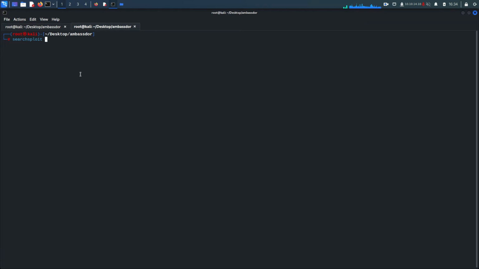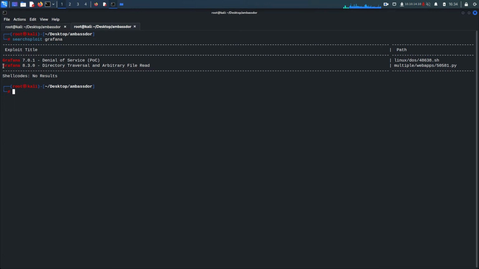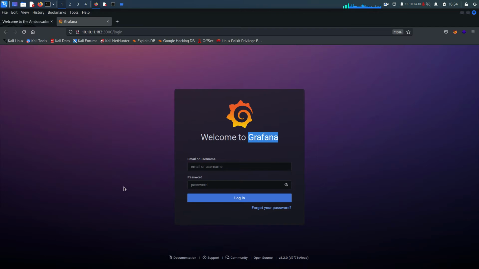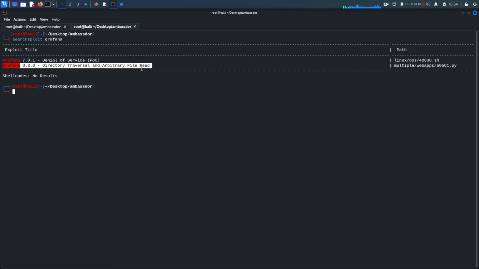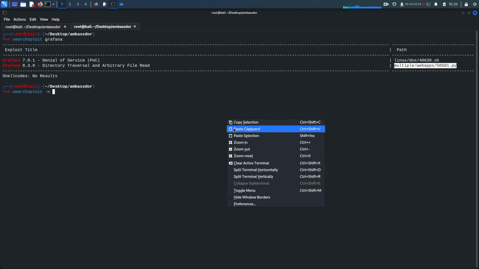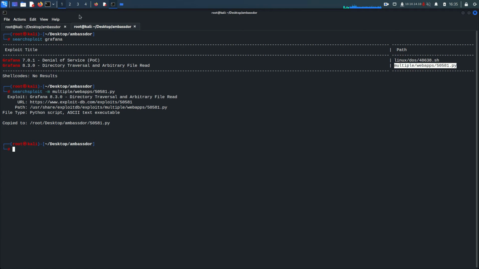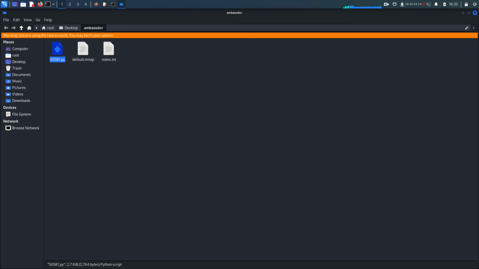searchsploit. So searchsploit Grafana, hit enter, and there is something, because the version running on the application is 8.2.0, so this could be valid. This vulnerability may exist, and the vulnerability here is directory traversal and arbitrary file read. So I would like to use searchsploit -m, copy this and paste it here, and hit enter to save this file. Now if we come back here, there is a file.